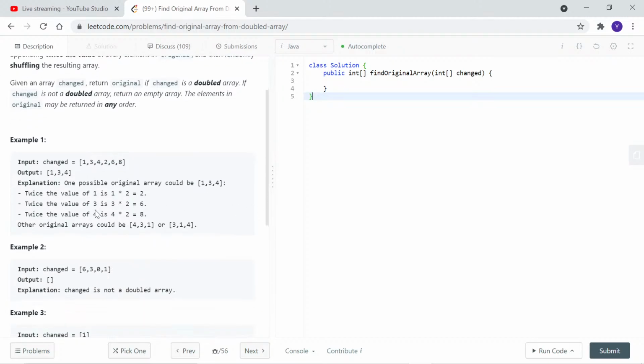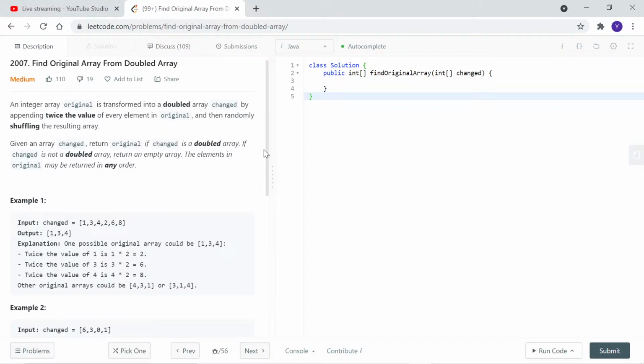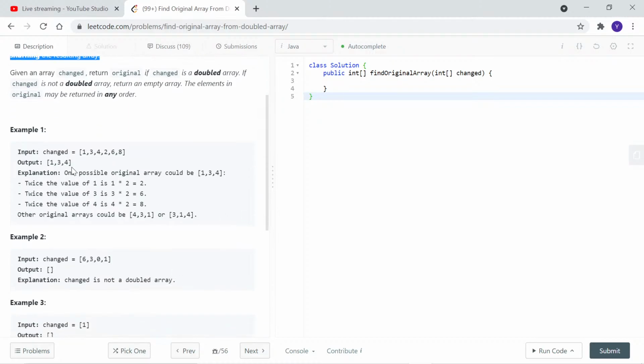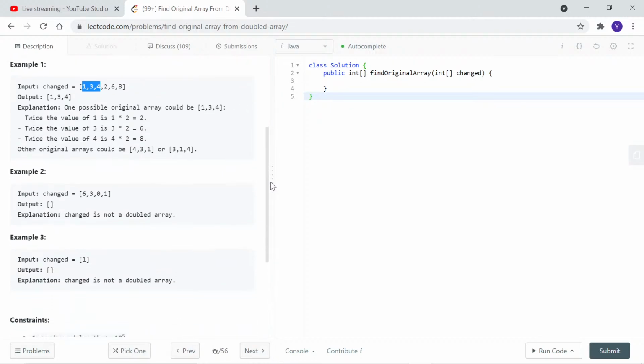So we can see in the example, the changed array's original array is 1, 3, 4. So the second half of the array is the doubled array. So it returns 1, 3, 4. Also pay attention that the changed array will be shuffled, so it will not always be that the first half is the original array.